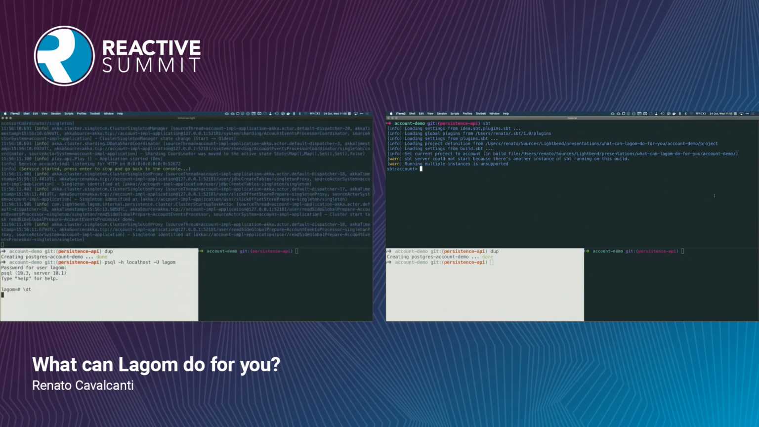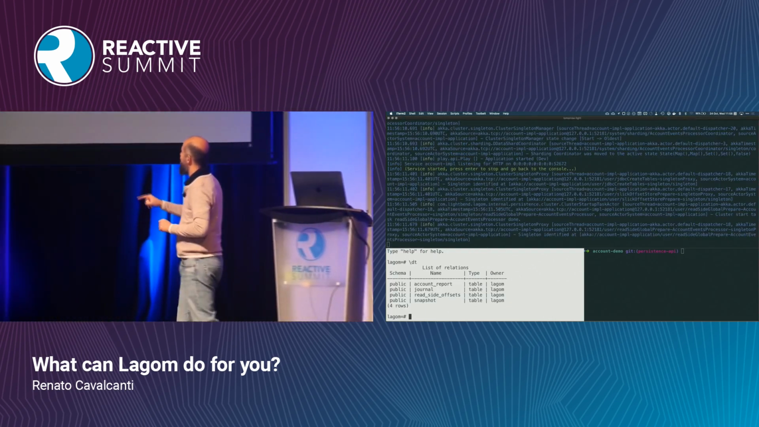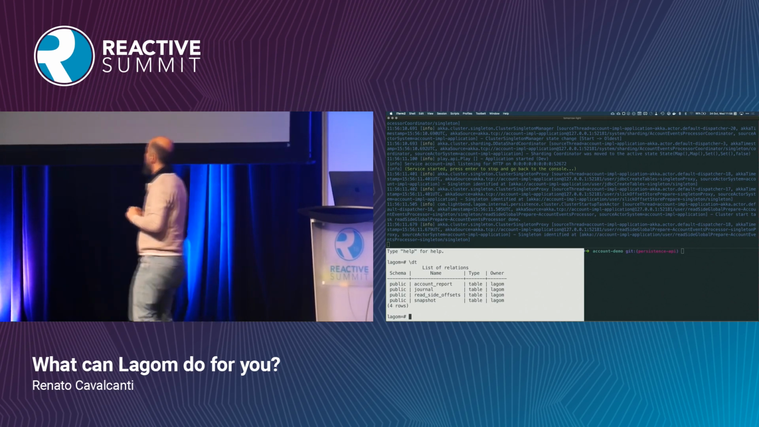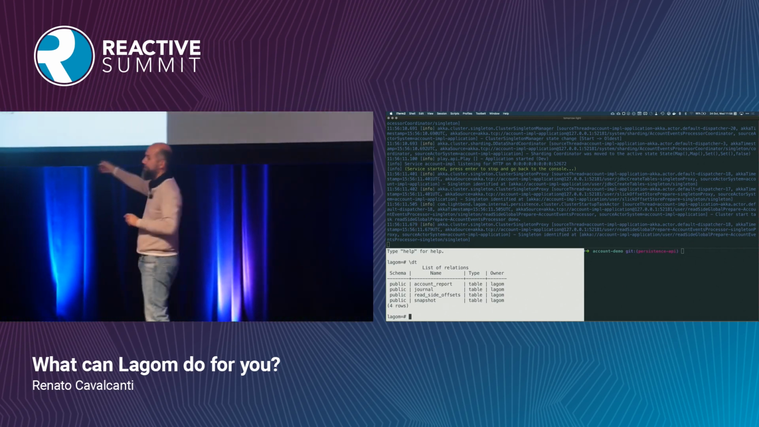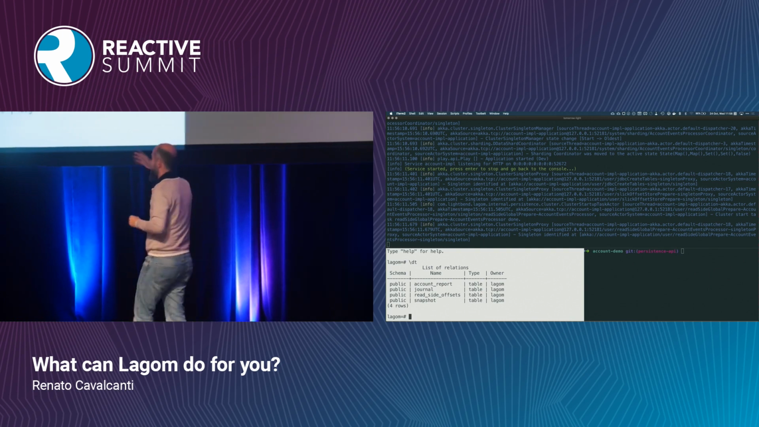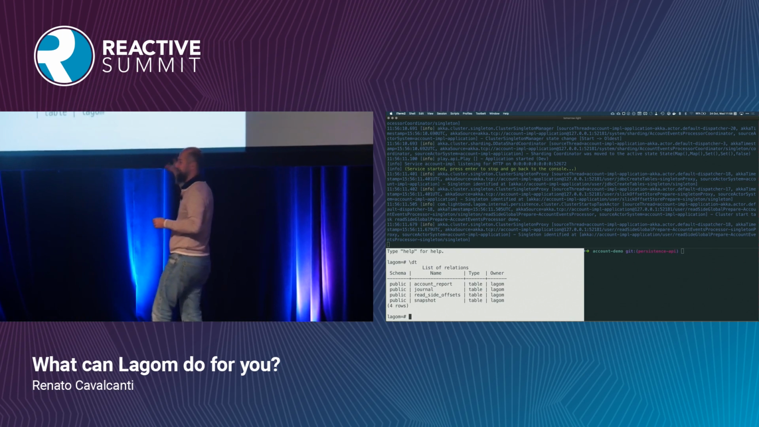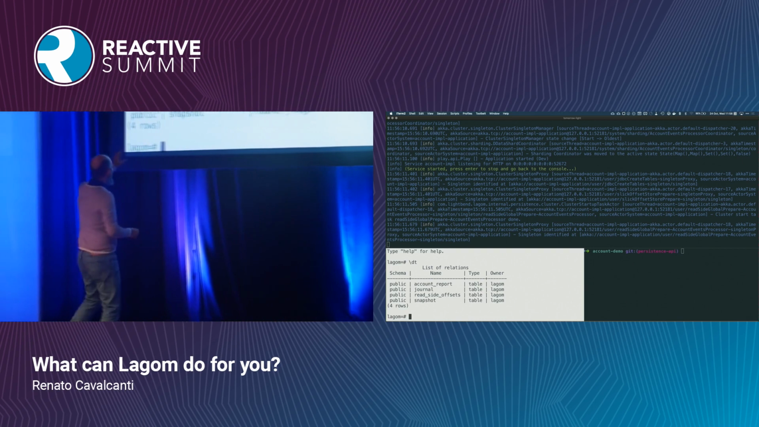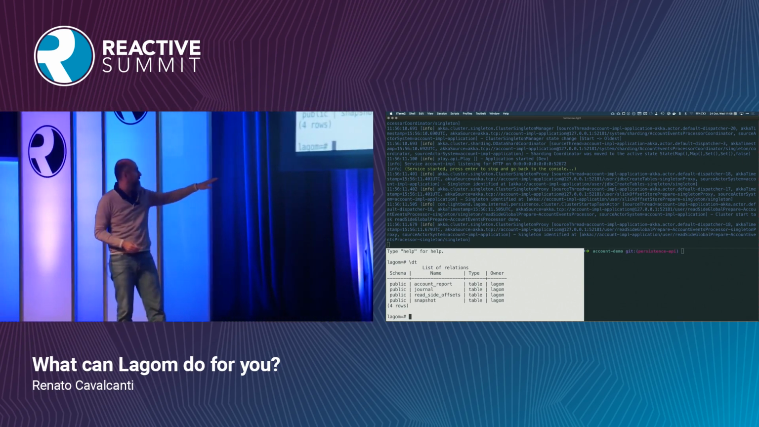Well, I should have done this before. On the white console, I connect to Docker running Postgres. And what we see here is that the tables are already there, because Lagom started and created the tables. I wanted to show that before, but trust me, those tables were just created. I have here the journal and the snapshot. That is just Akka persistence creating those for us.